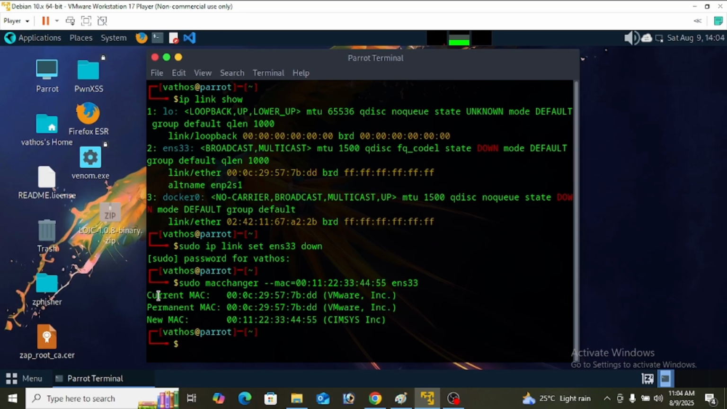As you can see, it's told us that our current MAC address is this one, which is our original MAC address. Our permanent MAC address is also this one, our original MAC address. Now see what happens here. Our new MAC address is this, which is the one we changed in this place. So we have successfully changed it.